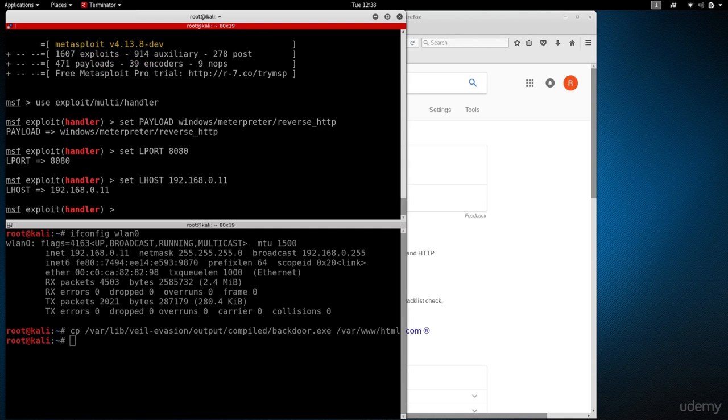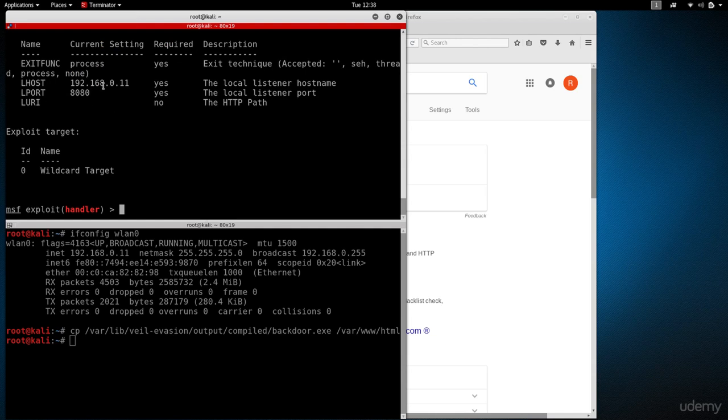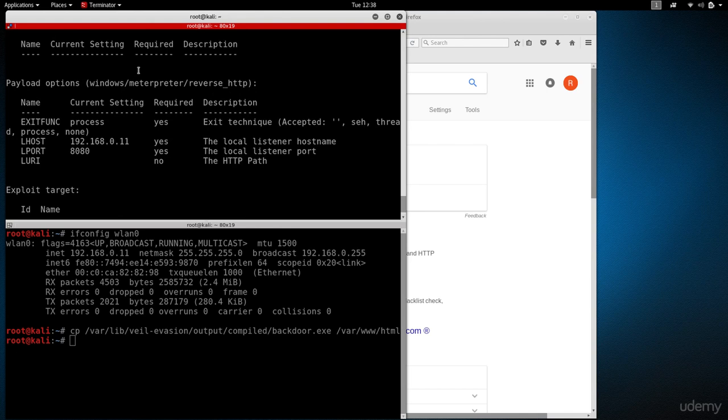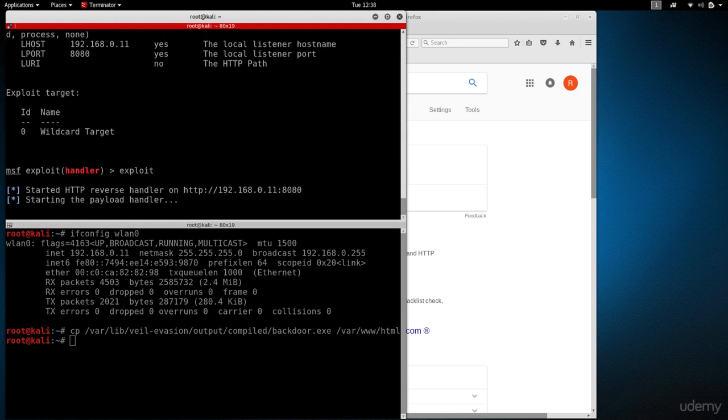Now I'm going to do show options to make sure everything is done properly. We can see that the LPORT is set to 8080 and the LHOST is set to 192.168.0.11. And we're using a payload of windows/meterpreter/reverse_http. So it's all good. I'm going to do exploit. As you can see here, it's listening on my private IP and on port 8080.